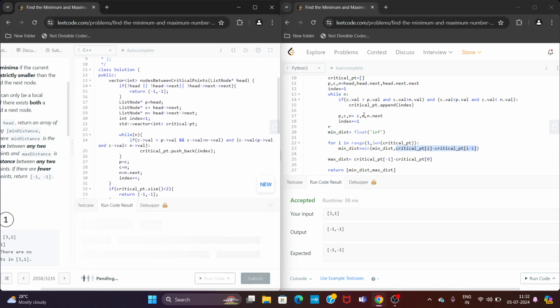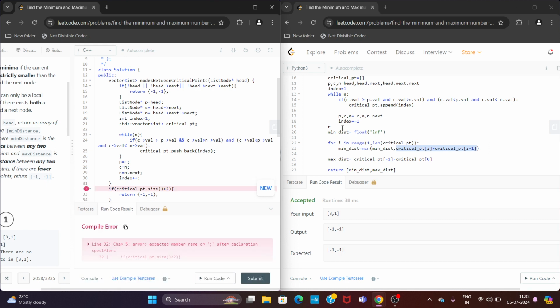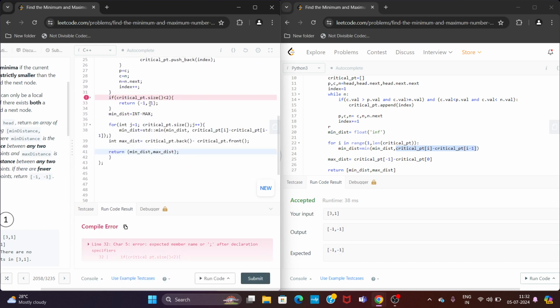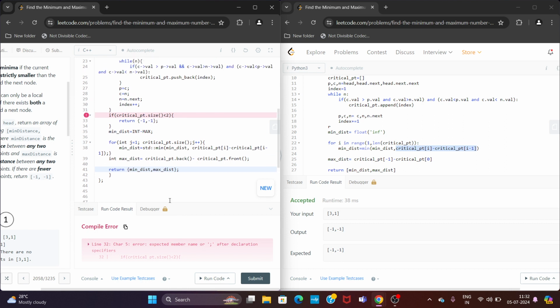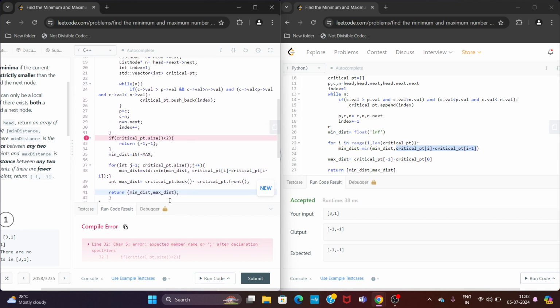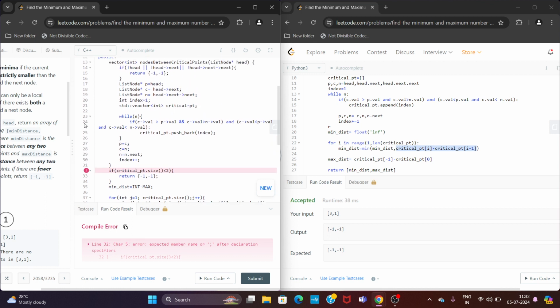Let's try to run. Here is a compilation error. That was only what I was trying to say. It is expecting a semicolon after declaration. Error: expected member name or semicolon. Which member name? It's asking about which member name. I'm not getting it.